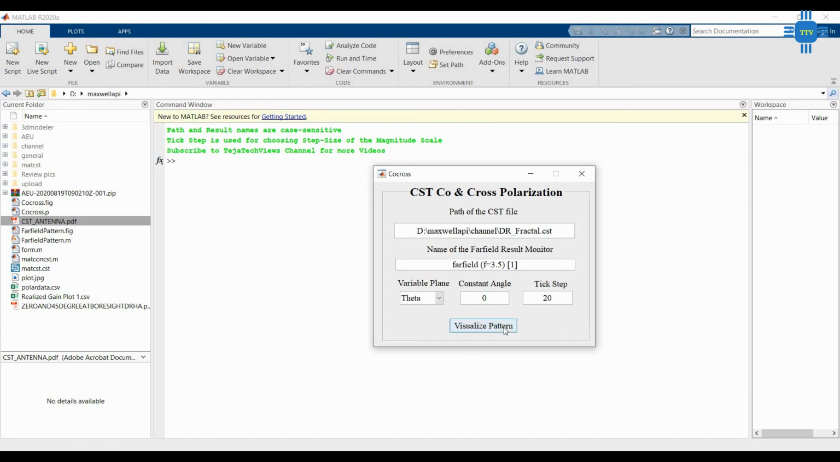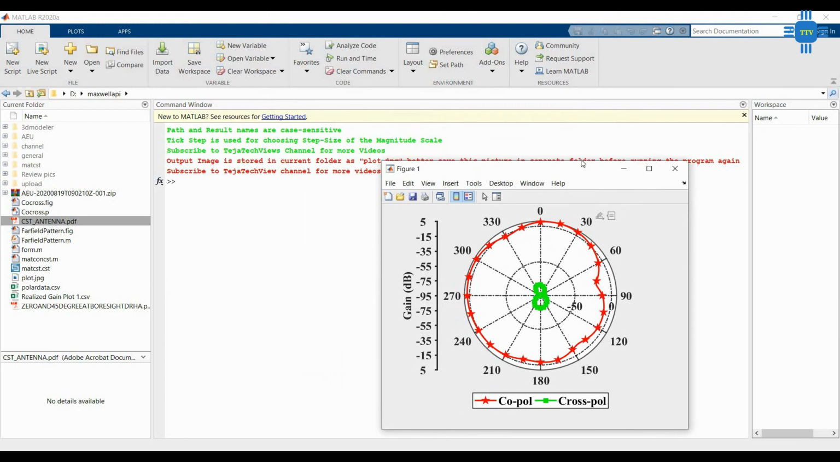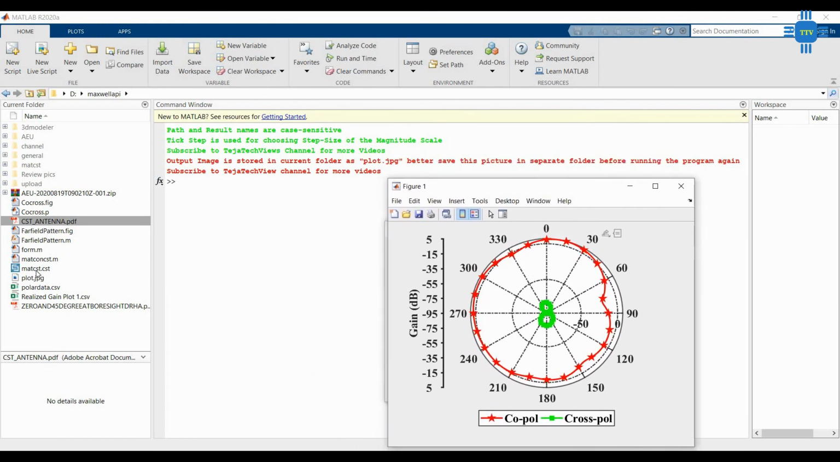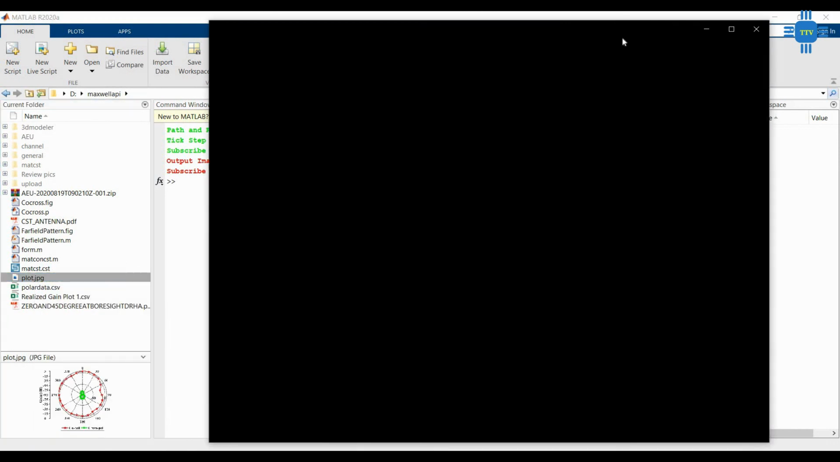And you can click on visualize pattern to see the co and cross pole patterns of the antenna. Here it is. You can see the scale and the labels.